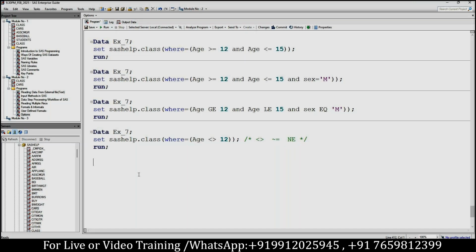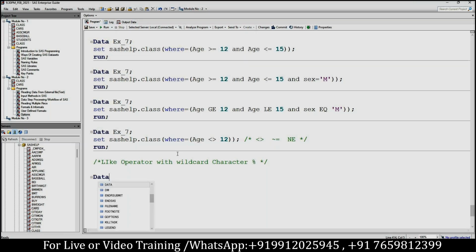Okay. So this is about operators, and as of now we discussed AND operator, IN operator, OR operator. Now we'll go with the LIKE operator with wildcard character percentage. Like operator with percentage means, why we are calling it a wildcard character.